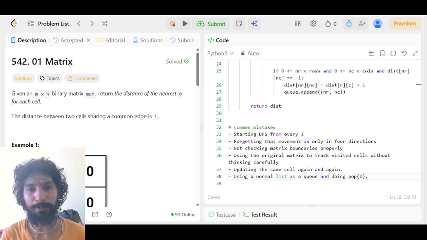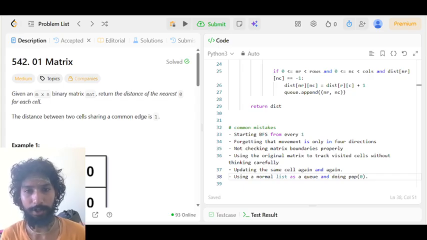Now let us conclude. In this problem, we learned that a matrix can be treated like a graph. Each cell is a node. Each cell is connected to its top, bottom, left, and right neighbors. Because we need the shortest distance, BFS is a natural choice. And because we have many zero cells, we use multi-source BFS. So the core idea is put all zero cells into the queue first, then let BFS spread level by level. The first time a cell is reached, that is its nearest distance from zero. So this is LeetCode 542, 01 Matrix, a very important problem for learning grid BFS in multi-source BFS.